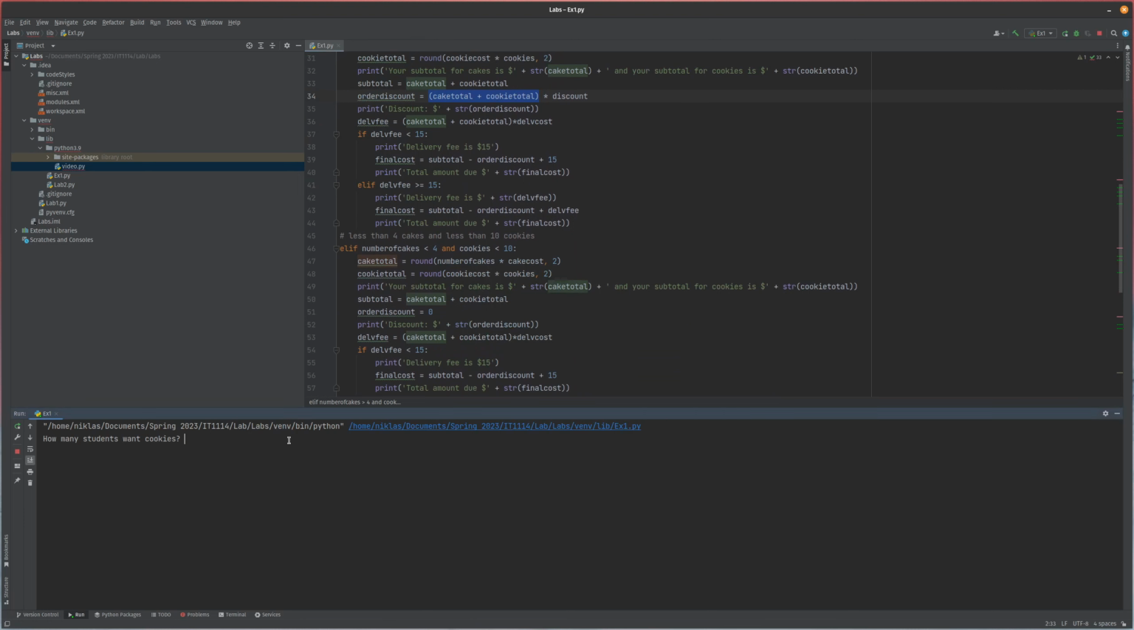Now, less than 4 cakes and less than 10 cookies. Okay, so let's go ahead and say 9 cookies again, and let's say we have 4 cake orders, okay? So we've ordered 9 cookies and 2 cakes, because remember, 4 times 2 is 8, divide by 6, and then round up is 2. Your subtotal is $25.98, and your subtotal for cookies is $35.91. You don't get a discount because you're a cheapskate and you didn't order enough. And your delivery fee is a flat $15, and your total is $76.89.